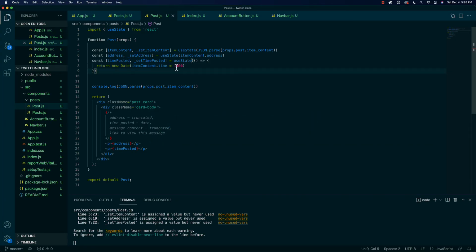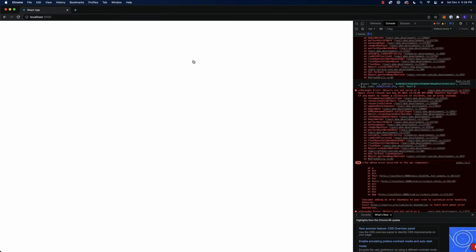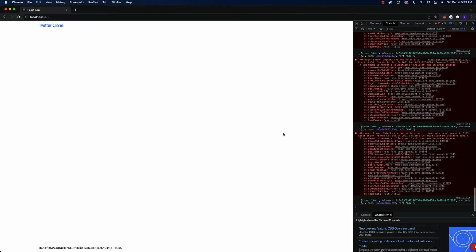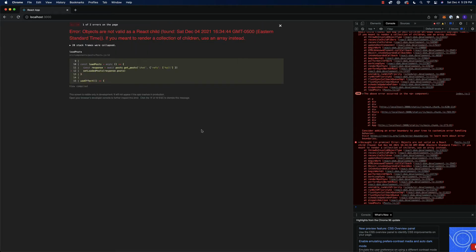Let's do this. Let's try not to use my fancy callback thing first of all. Let's just paste it like that. And let's refresh and see if that fixes anything. It may have a problem with my... yeah, it's something to do with my objects are not valid as React.